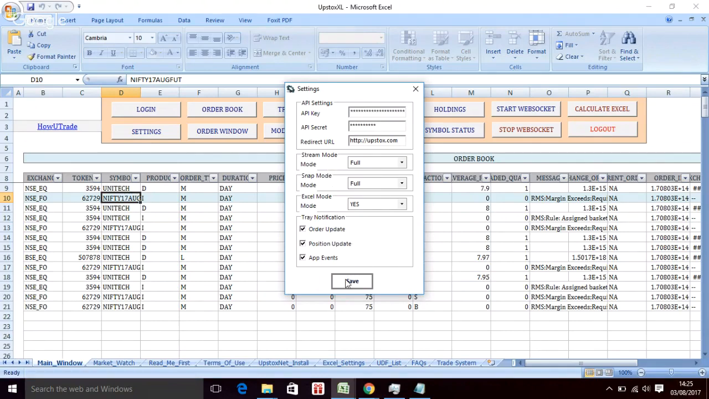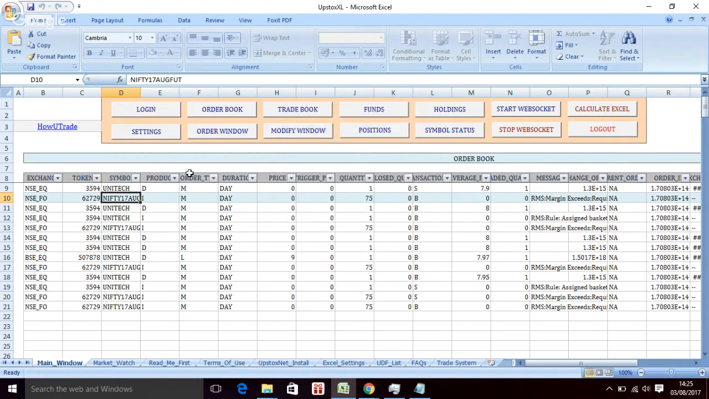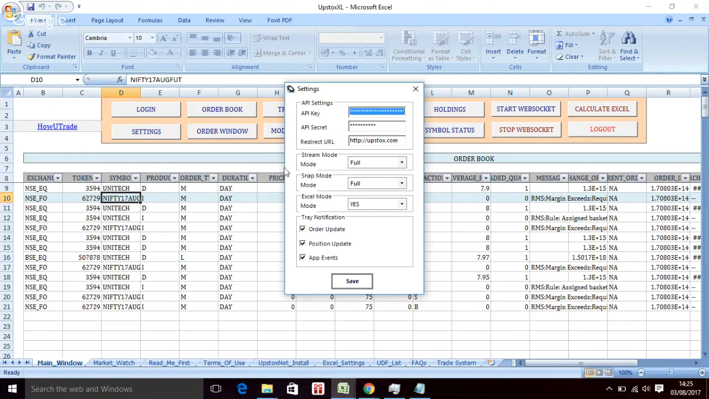So just save this for now. Before going out from the settings, there are a few things that you can switch. If you want only the feeds for LTP, if you just want the rates of LTP, then you can select LTP, all these combinations, or else you can go for full, which means all the updates for basically all the feeds for your spot rates.